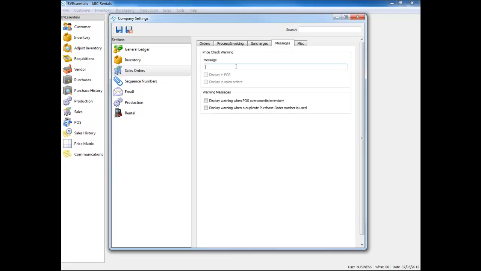Okay, under messages, you can type a warning message here if the price is too low for a particular product code. So if I type in "price too low," then I can display this in sales orders and/or point of sale. Then if I've dropped the price too low, below the accepted margin for this particular product code, it will pop up this message.